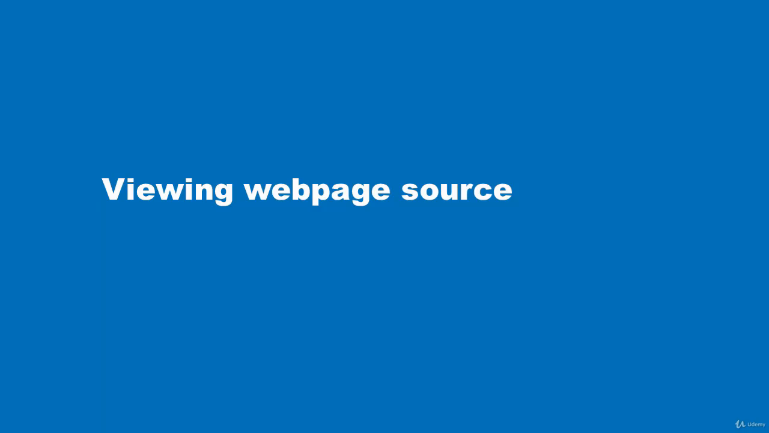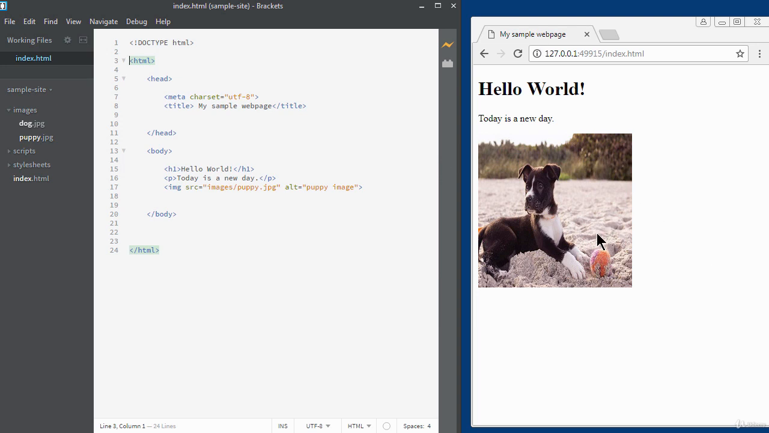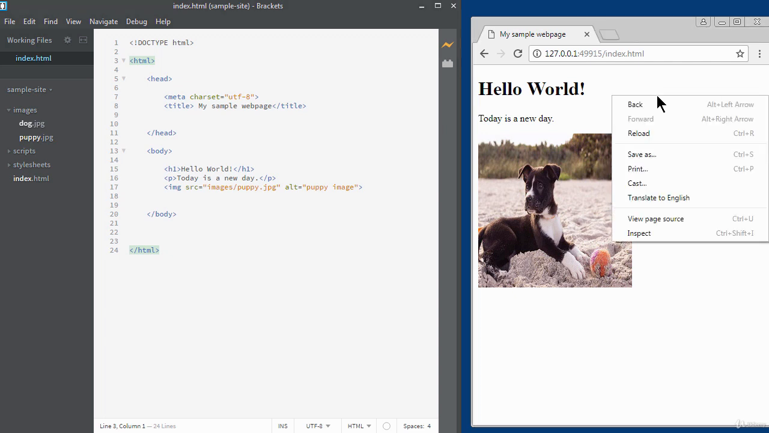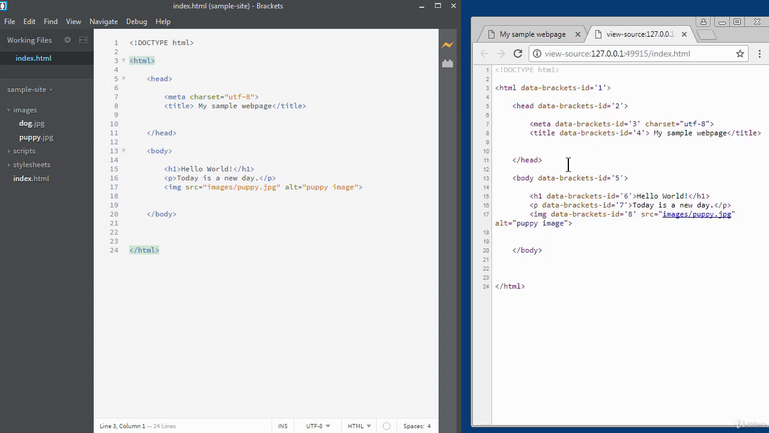Next, I'm going to show you how you can view the source for a web page. I'll start with this page here. To view the source, all you need to do is right click anywhere inside the page that is opened, and there's an option here that says view page source. If you click on it, it opens up. As you can see here, we can see the HTML we've used to construct this page, which is this HTML here. So that's basically how to view the source for a web page.